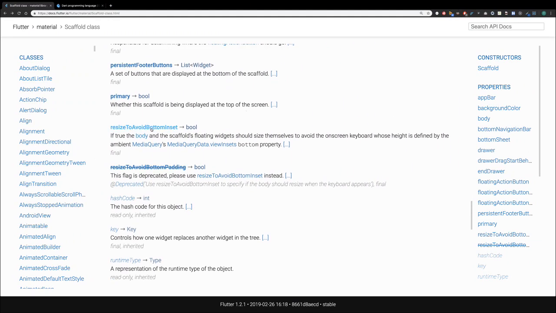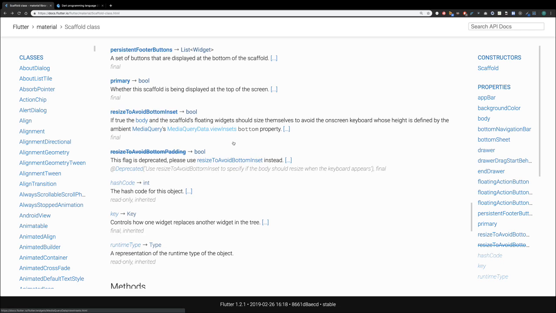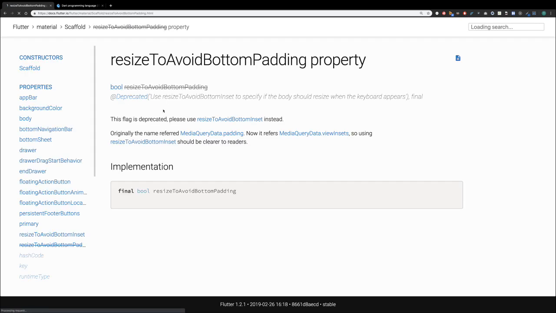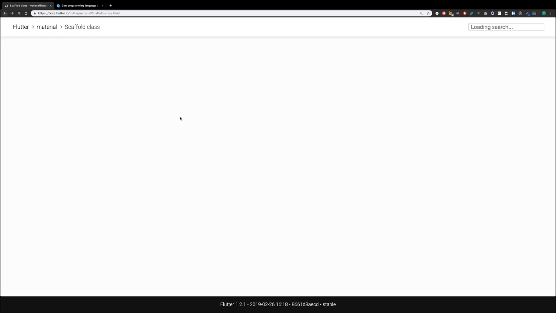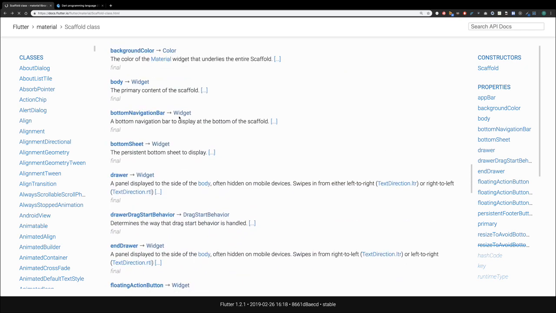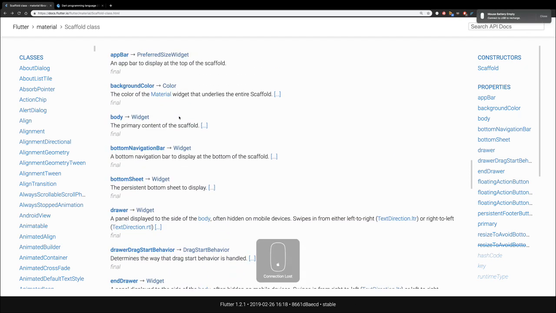Resize to avoid bottom inset. If true, the body and the scaffold's floating widgets should size themselves to avoid the on-screen keyboard. Alright, I'm not going to worry about that at this point. That one's been crossed out, so I'm assuming that's deprecated, and it is. So I'm not going to look at deprecated flags. And that's it. Really, there's not much to it.